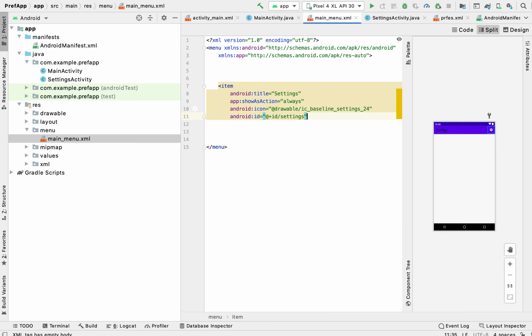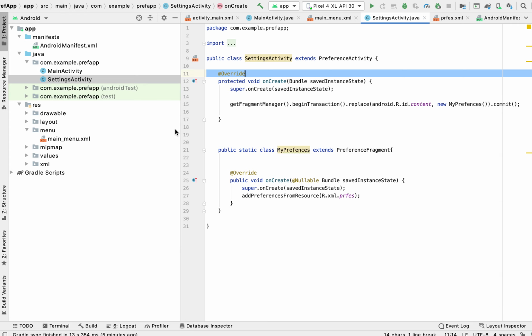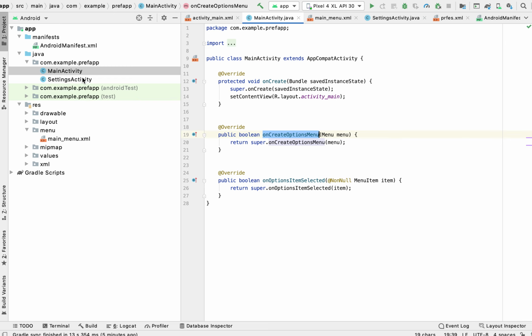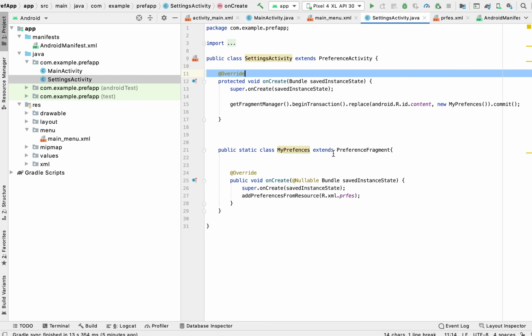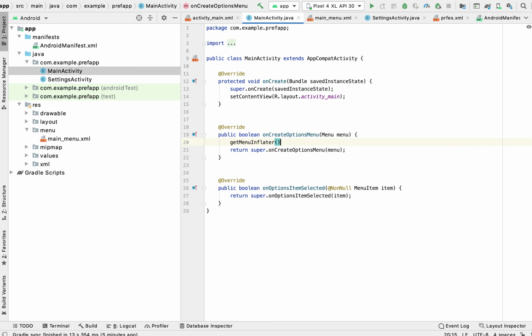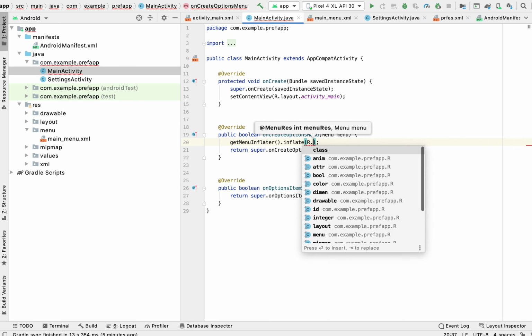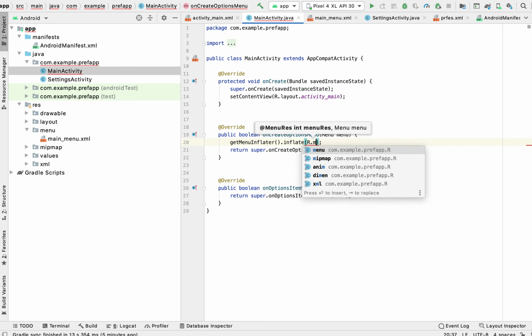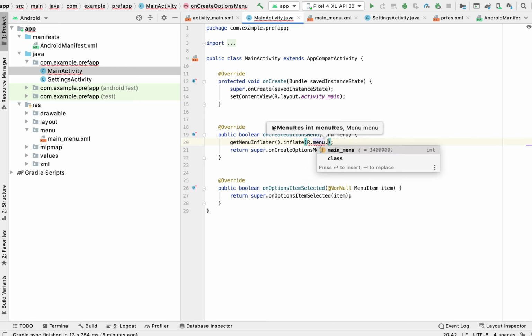So once we click this settings icon, it should take us to the settings activity where we have inserted the fragment, and the fragment has the layout of our settings activity or preference activity. Okay, we'll go to main activity, simple code, get menu inflater. I have done this probably more than 10 times in the videos, so you should know it by now if you watch my videos.